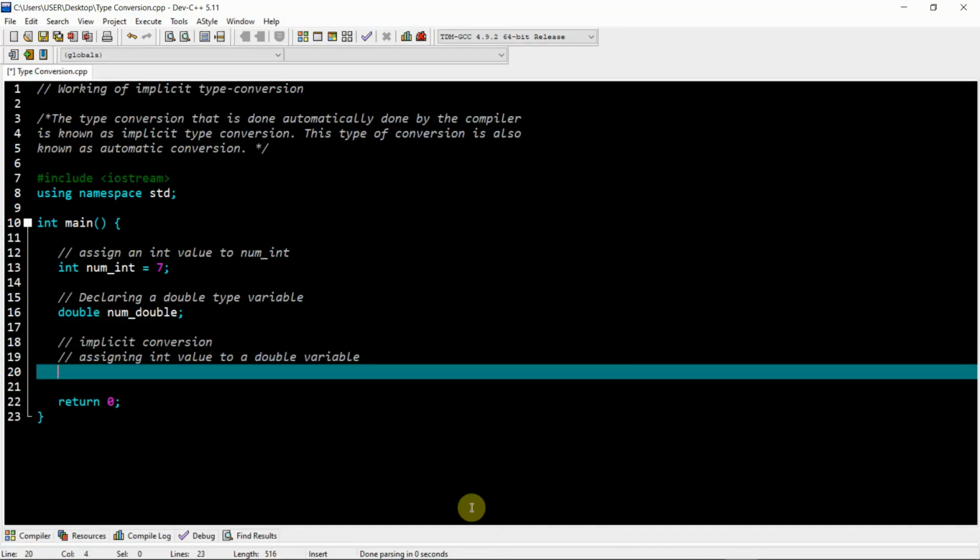Okay, so how do we do this? It's pretty simple, just one single line of code. What we have done here is take this num double that we declared just now and set it equal to num integer, which has the 7 stored inside. So basically 7 is now becoming a double.